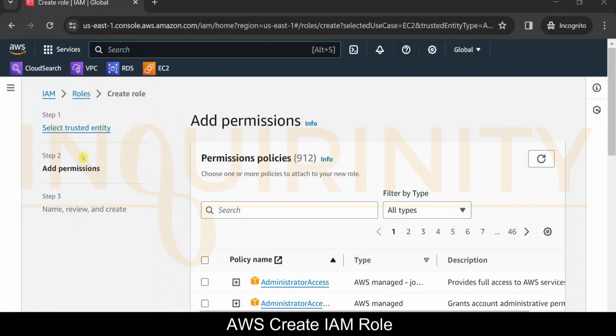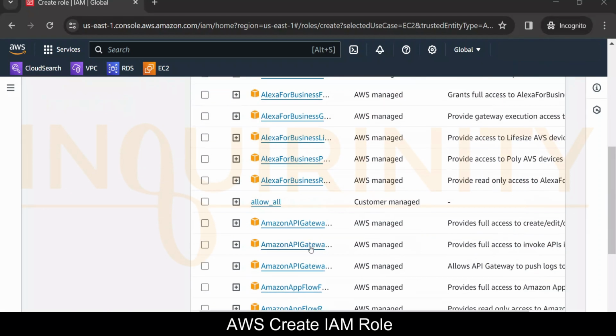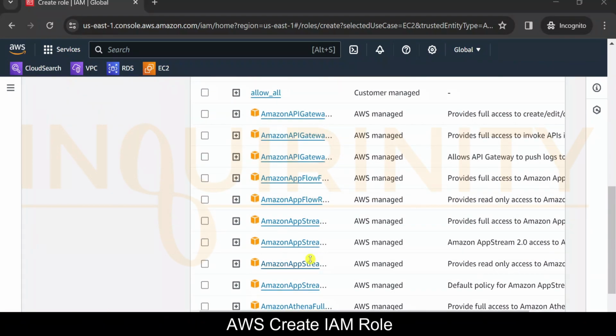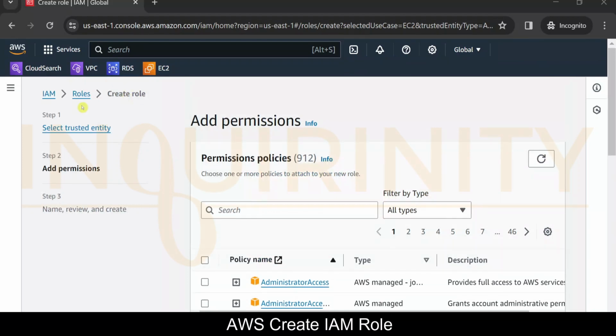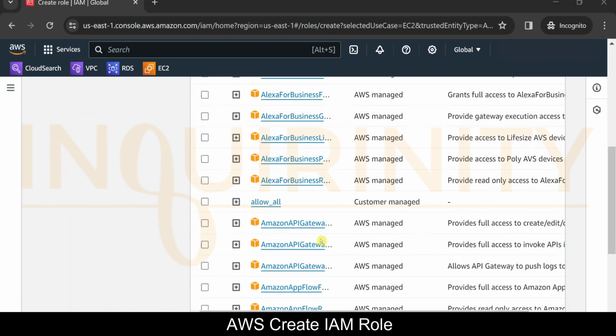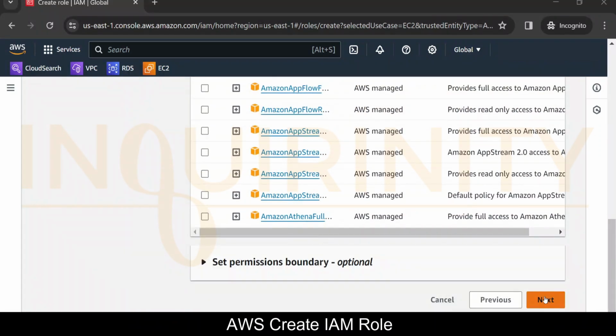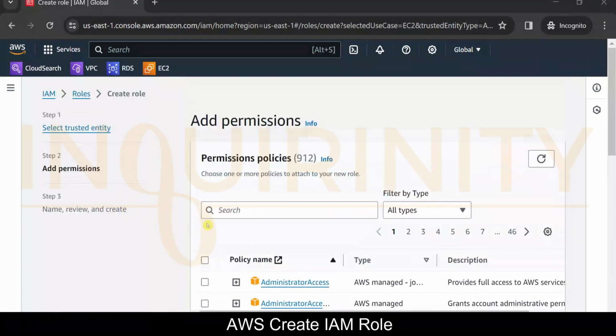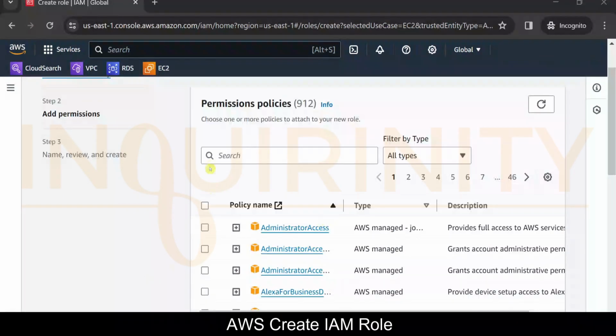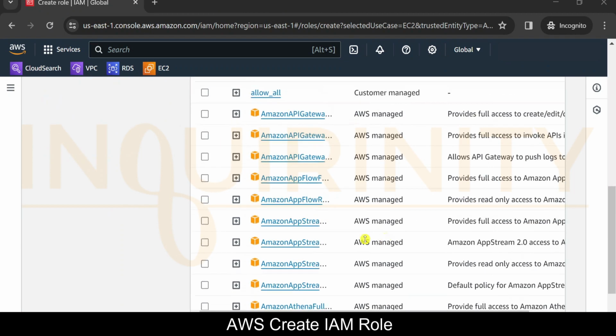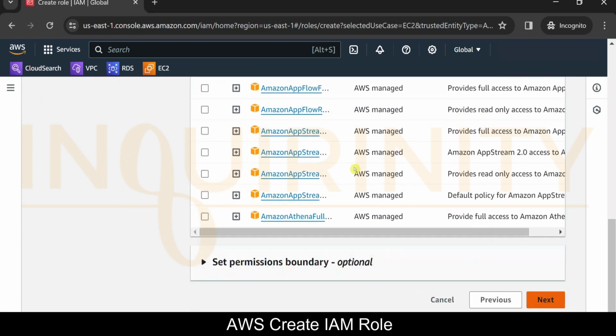The next step is adding permissions. Of course, I could search and find the appropriate permission that we will assign or give to our role. But for now, for clarity purposes, I will click Next first, and let's just focus on creating the role. I will not add permission policies yet, so let's just click Next.